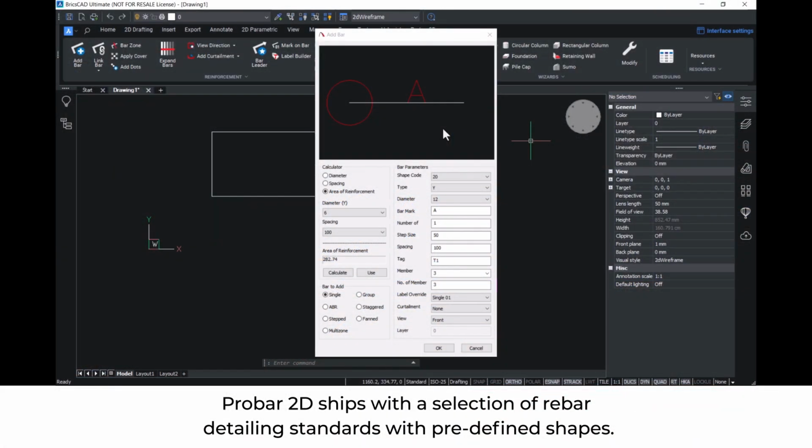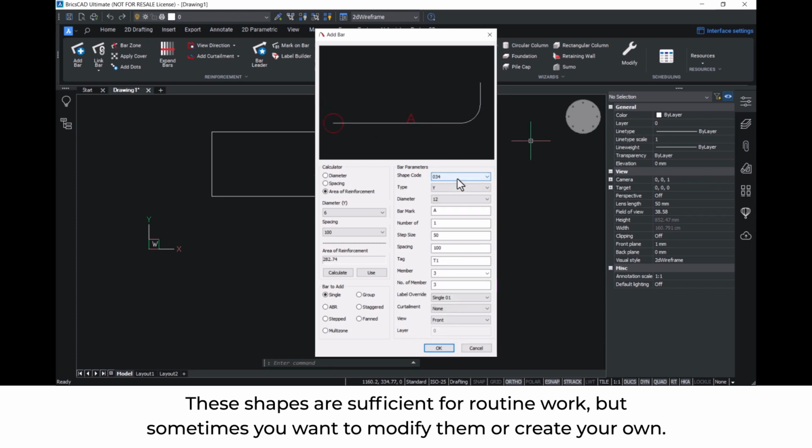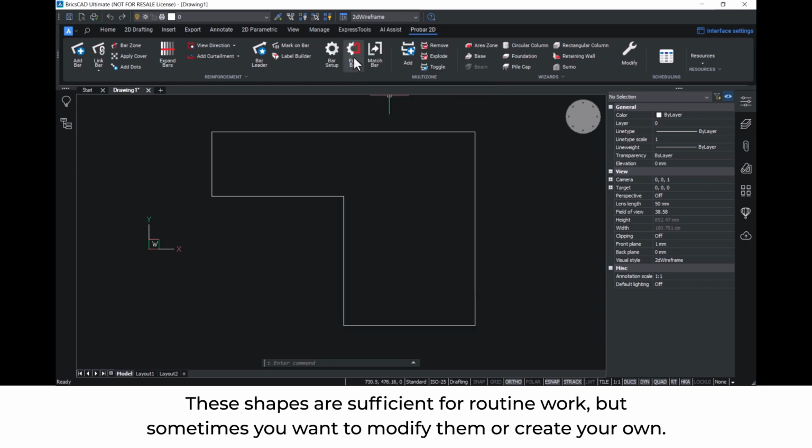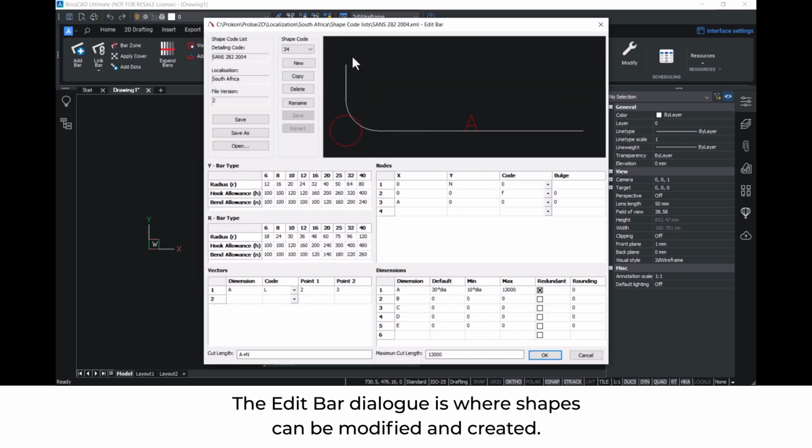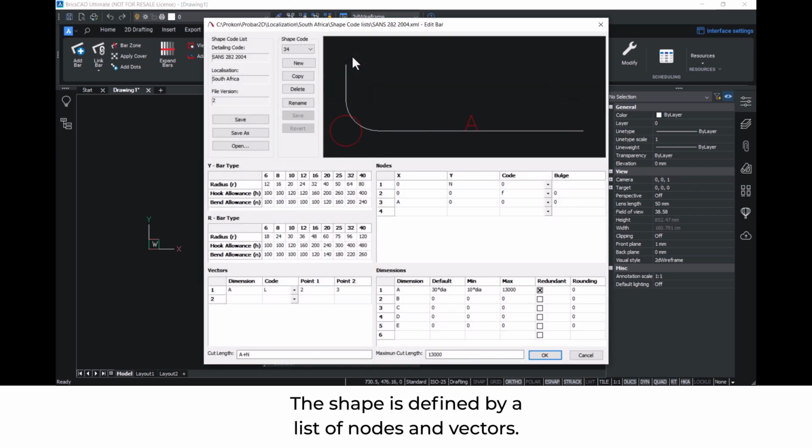Probar 2D ships with a selection of rebar detailing standards with predefined shapes. These shapes are sufficient for routine work, but sometimes you want to modify them or create your own. The Edit Bar dialog is where shapes can be modified and created. The shape is defined by a list of nodes and vectors. Let's have a look at an example.